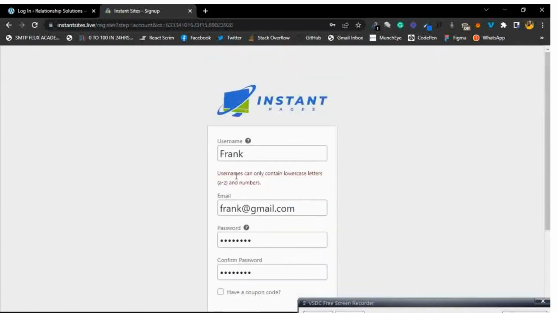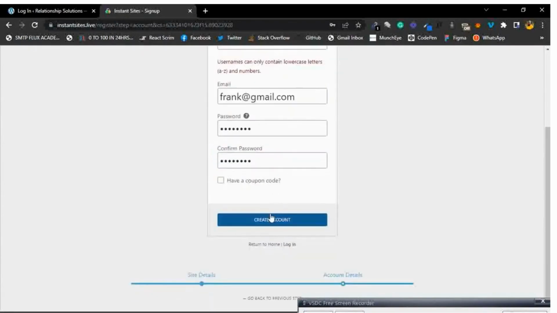Okay, as you can see, there's a problem here. It says usernames can only contain lowercase letters a to z. All right, so I'm going to change the F in Frank to a lowercase f and then click on the create account button. It's loading up. Let's give it some time to load up.